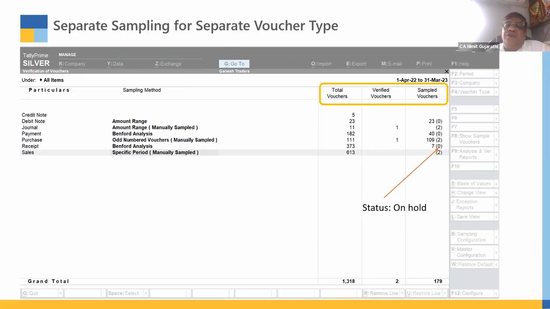Now, the same thing you can do manually also, odd-even also. You can give any range also. You can have your own sampling mechanism defined. Based on your sampling mechanism, each voucher type will reflect the result. That is, what are the total vouchers and what are the sampled vouchers. Once this sampling is done, then you can go for further verification.